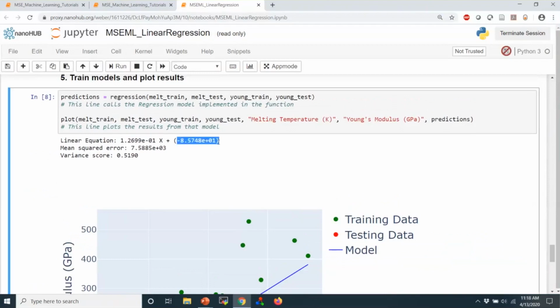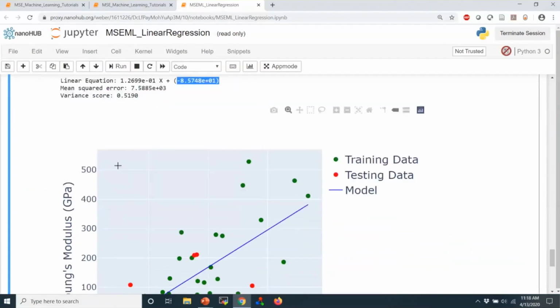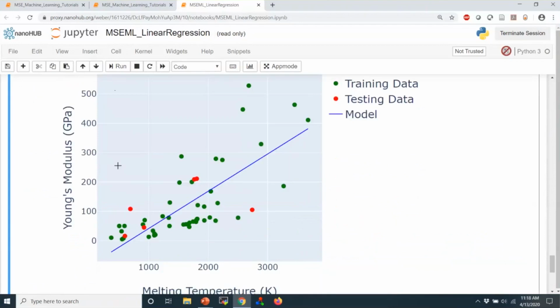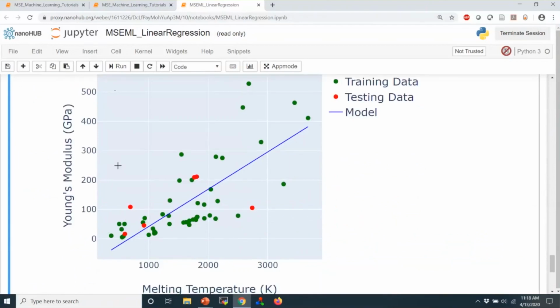Whatever, that's fine. We can also look at things like the R-squared error and things like that that you would typically associate with a linear regression. But most importantly, we can visualize this model in the space of our data. So it's a linear regression, with Young's modulus on the y-axis and melting temperature on the x-axis. We know from our intuition that the data should be correlated, which it is. There is a positive correlation.